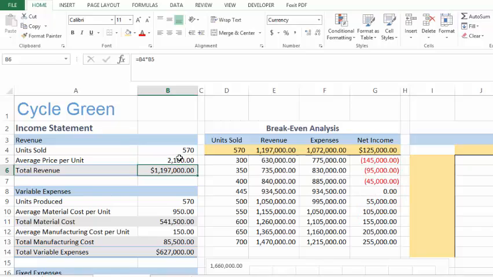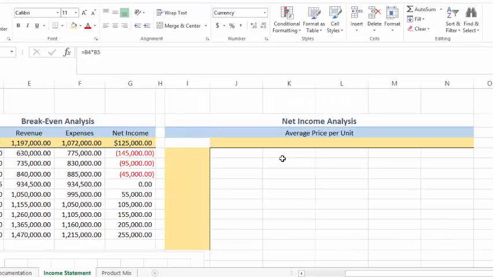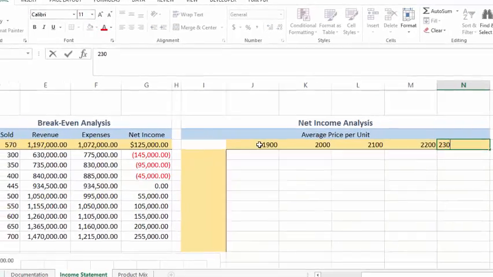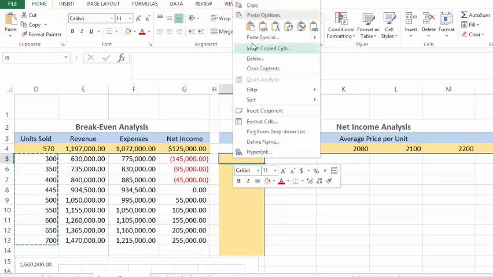So instead of changing the price per unit manually, I can put it into a two-variable data table. I'll go to the net income analysis and enter my variables. We'll try an average price per unit of 1900, 2000, 2100, 2200, and 2300. And I'll go ahead and copy the units sold from column D. Highlight it, copy it, bring it over to column I, and go to paste.